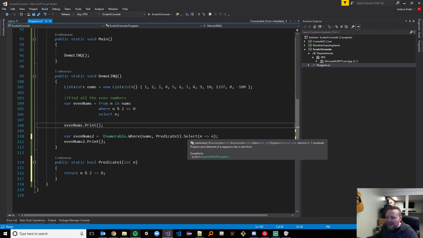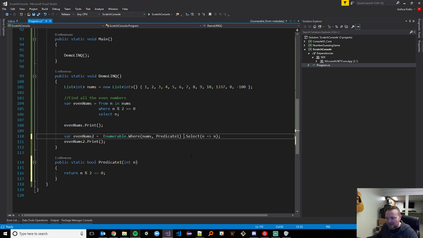But notice that select is operating on the result of this method. And this is also an extension method, which means this comes from the enumerable class. And the object it operates on, the target, is the result of our where call.